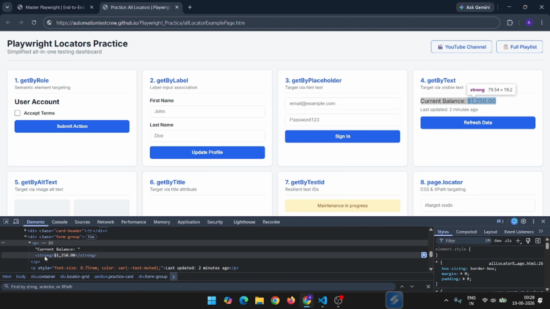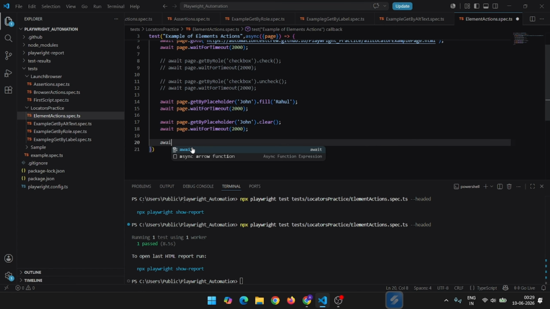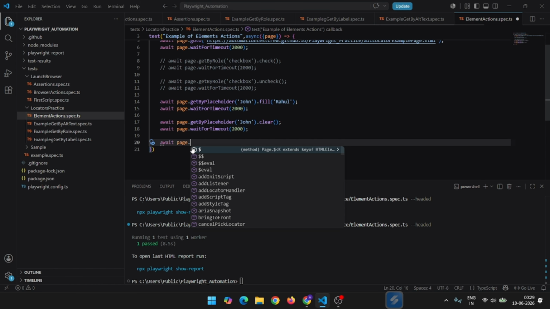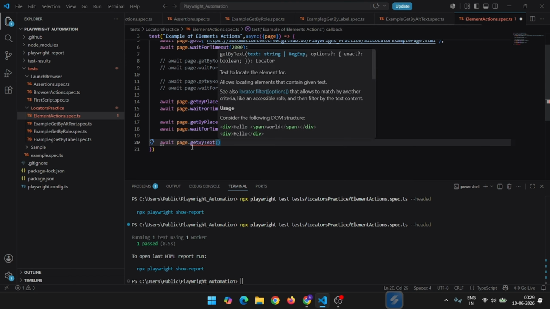So I have to fetch this. Okay, so we don't have any other options. We have to go with get by text here. For that, we have to pass the entire text, or we can even pass the partial text also, right? Already we have discussed this in the video where we learned how we can locate the element using get by text. So I'll write await page dot get by text and inside single quotes I'm going to paste that value.